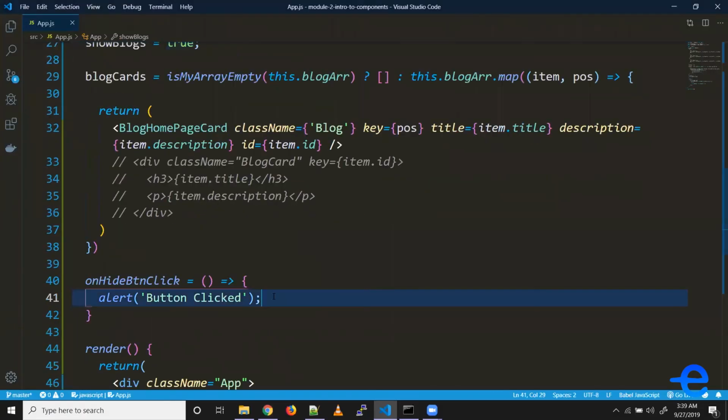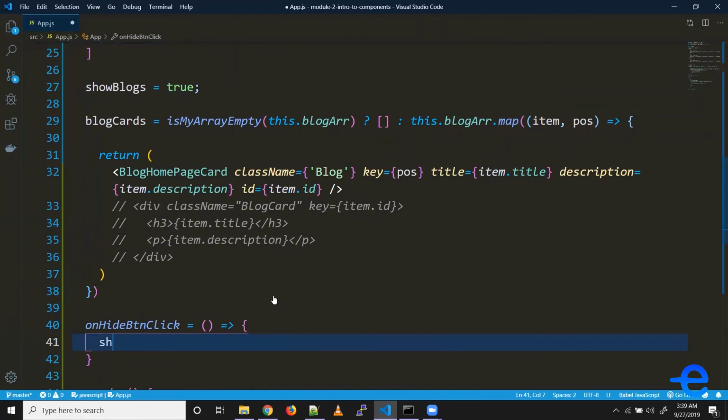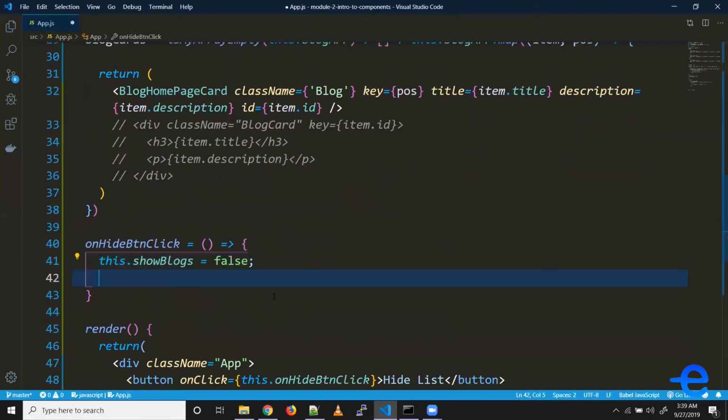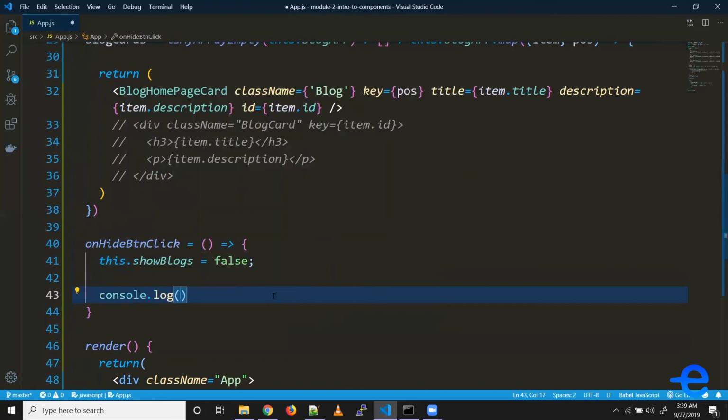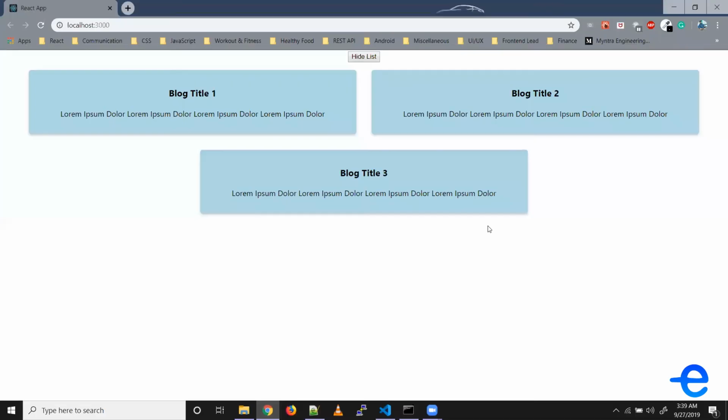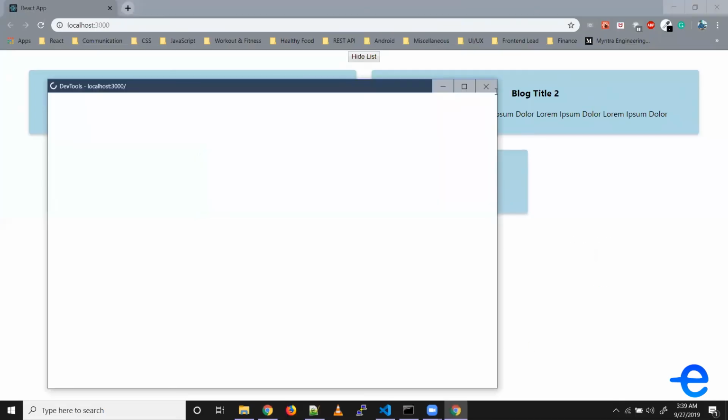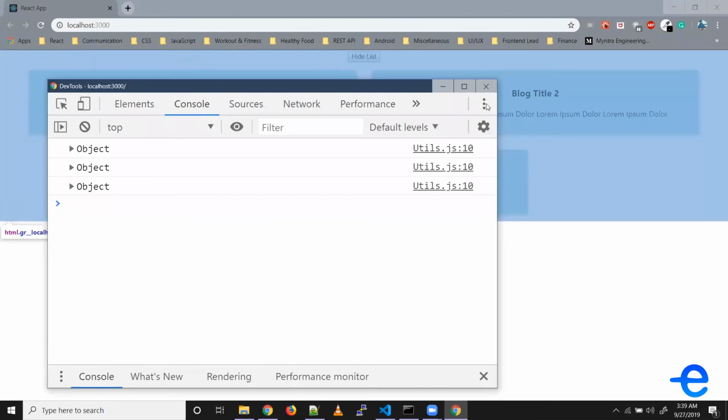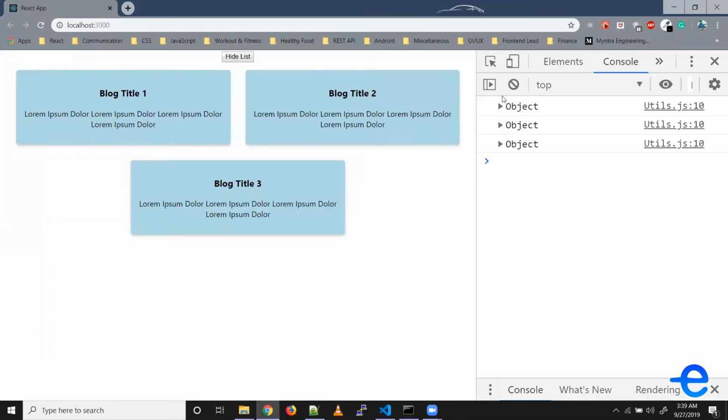So now instead of showing this alert, let's change it. So show blogs is equal to false. And also let's try printing this blogs variable. So let's open our console. So when I click on this button, as you can see, the value got updated, but the UI did not get updated. Any guesses why?